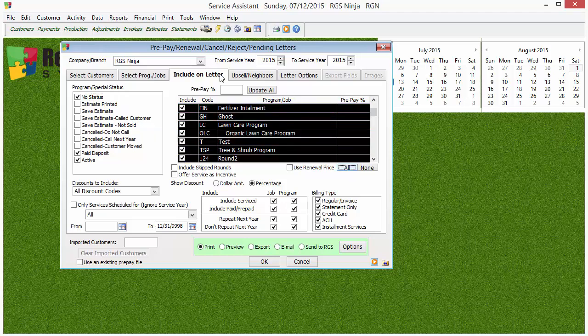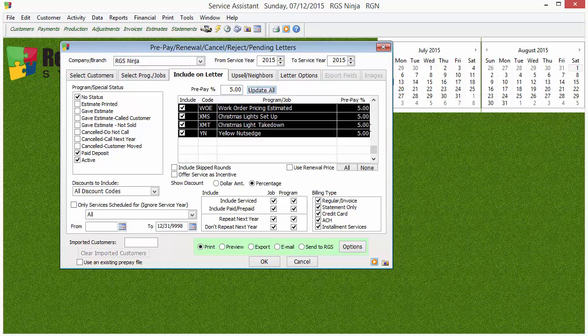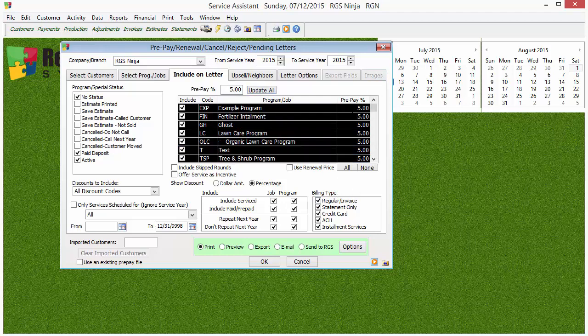Okay, this is where you're going to set your percentage. You can set it for everything. So I can go ahead and say, all right, everybody's getting 5%. Hit update all, and it puts 5% in there. I can actually mix and match percentages. I can say, well, for my fertilizer, I've got a lot of junk programs in here. For my tree and shrub, they get 10% off, but for the lawn care, they only get 5% off. So again, you can mix and match if you want to.